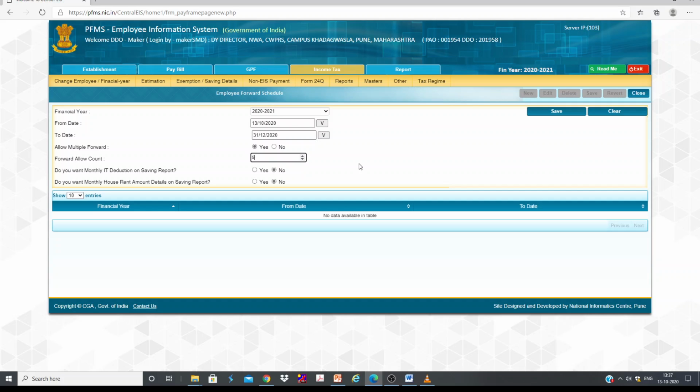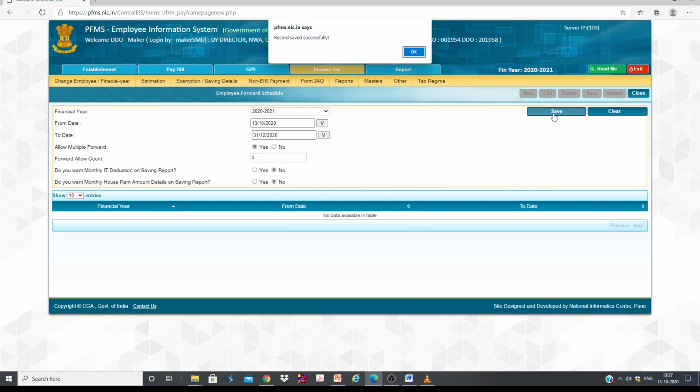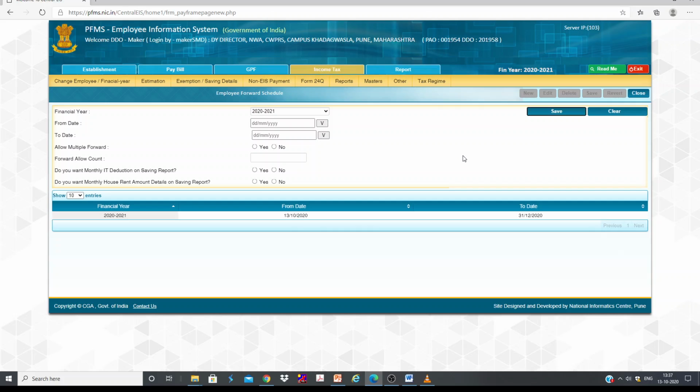you can say up to 5, it is up to you. Do you want monthly IT deduction on saving report? If you want, you can click yes, or no, just leave it as it is, then save. Now it is saved. That means DDO has allowed all employees to submit saving details through PFMS.